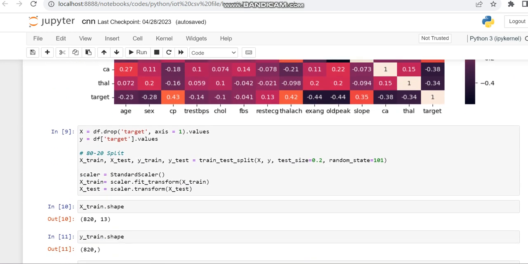Then we are declaring the X variable and Y variable. As I mentioned previously, in the X variable we are dropping the target and choosing all the other attributes or features from the data set. In the Y variable we are choosing the target variable, and then by using this X and Y, we are declaring four variables: X train, X test, Y train and Y test.